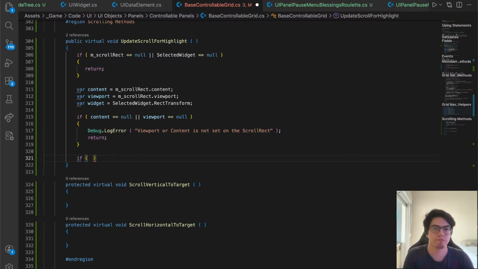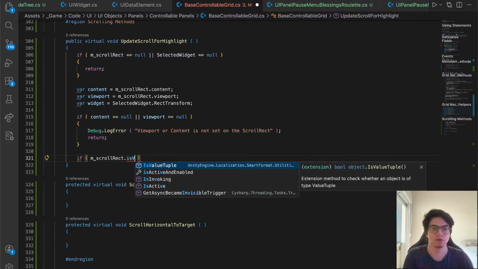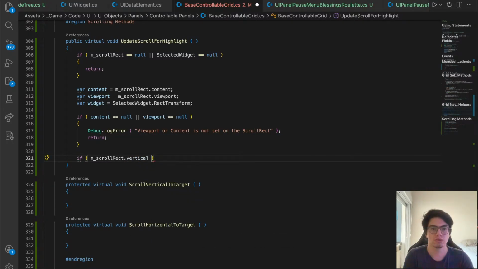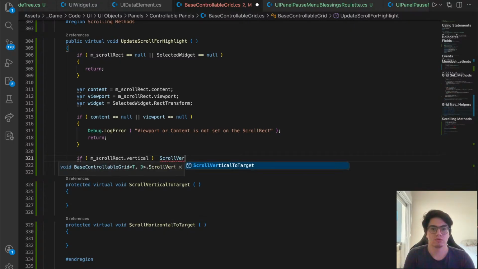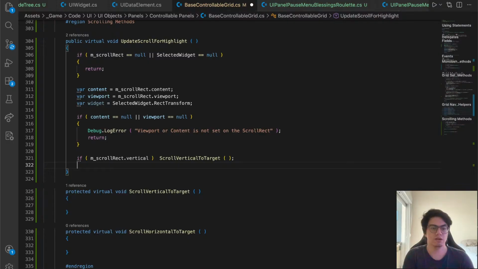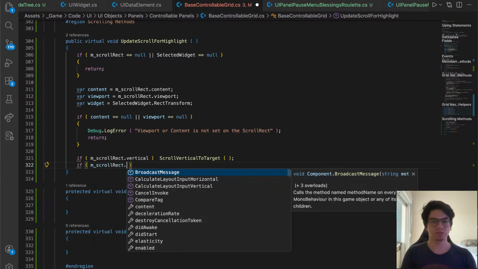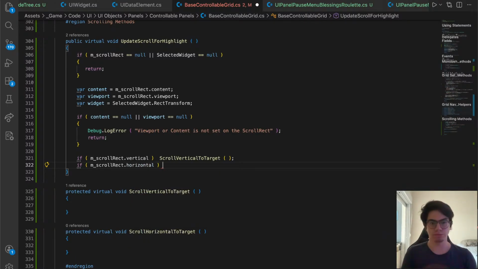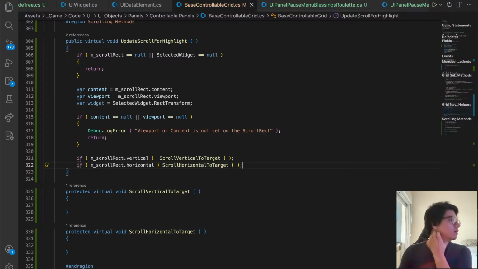So if scroll rect is vertical, vertical. And in here, we don't do else because the scroll can actually go vertical and horizontal, right? So we don't do an else, but we just check whatever it is and then we'll move accordingly. Scroll horizontal. There. Now, what do we need in those functions?